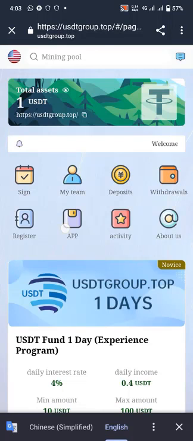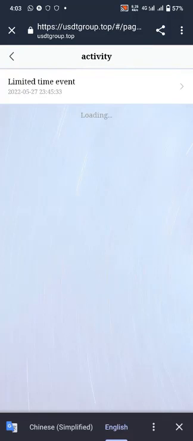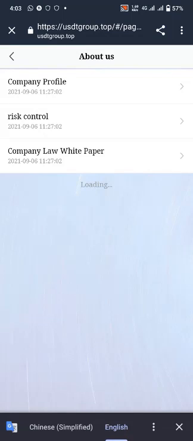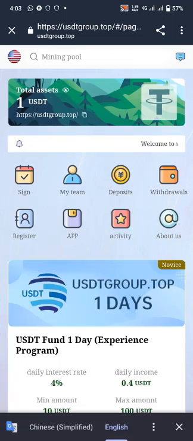I already registered this application, and if you click on app, you will download this application. If you click on activity, this is all the activity I performed, and this is about us, about USDTgroup.top, the company profile, risk control, and company law white paper. I will add the link in the description, and reload the application.